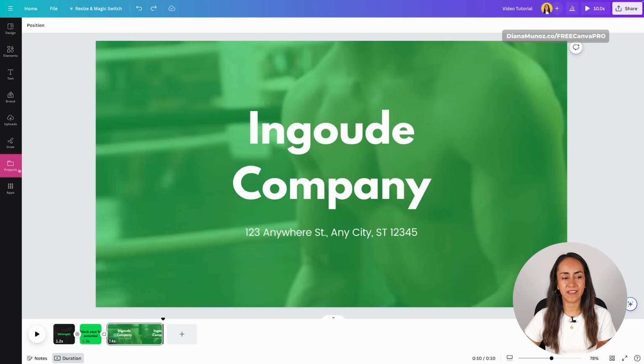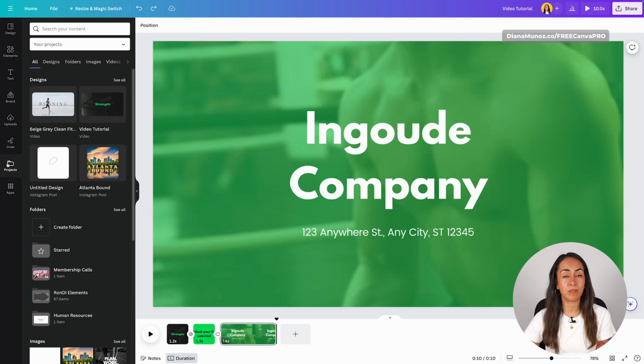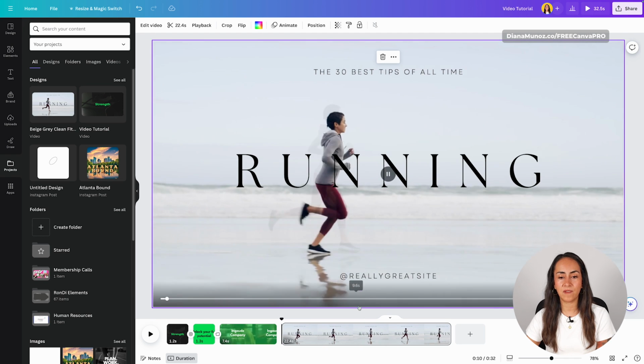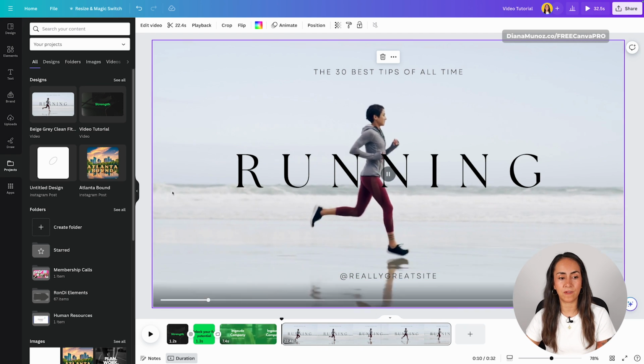You then have access to projects. So if you have created another project and you want to insert it into your video, you can click on your design and Canva will insert it into your new video project.